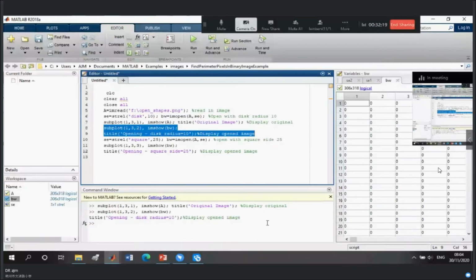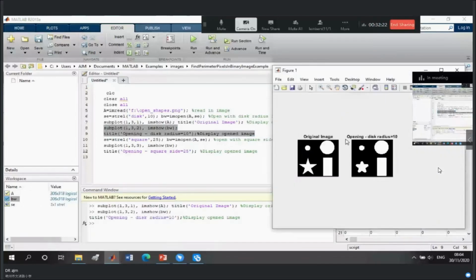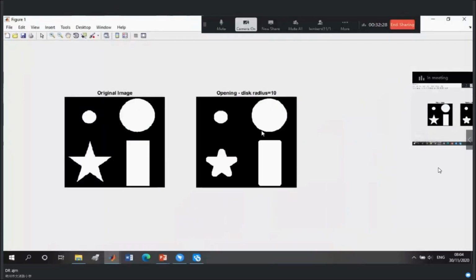Well, it has been done. See the shapes, okay, the star shapes, especially on the corner side. You will see that they have become rounded. Even see what happens for the circle, or for this rectangle. Okay, these are the effects of this opening on that.